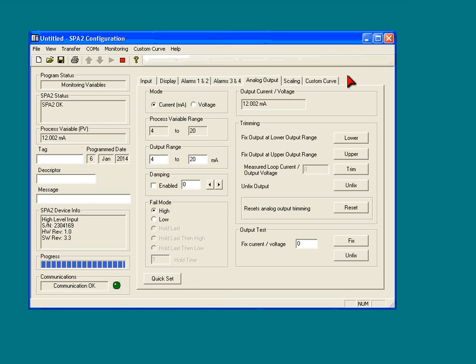You can see how I'm currently set up. But let me hit the stop button, because if I make any changes, the software must be stopped. It can't be monitoring the instrument while I'm making changes. Okay, let's take it from the top here.